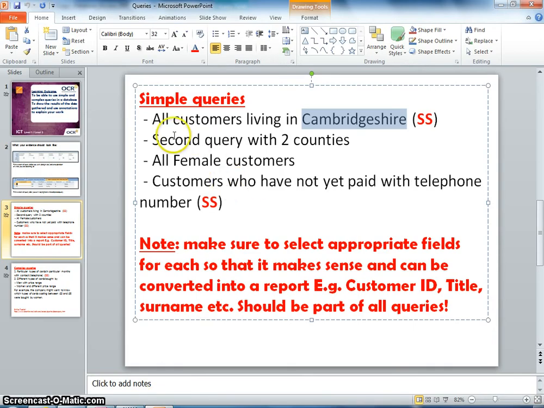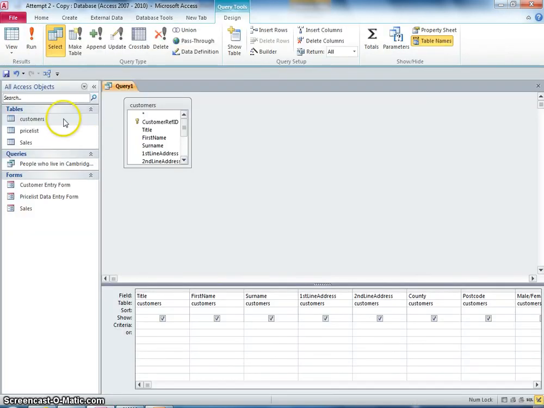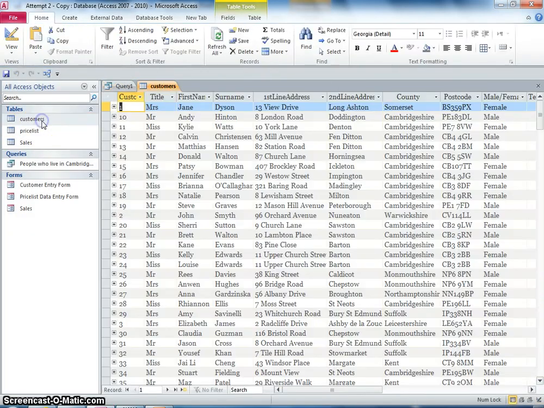For our second query, we're going to do a query with 2 counties. Cambridgeshire was our first county. If we click into our customers table, you can see all the different counties there are. So there's Somerset, Suffolk, Leicestershire, Leicester, I don't know how to pronounce that, but you're probably used to that by now. Monmouthshire, that sounds like somewhere made up.